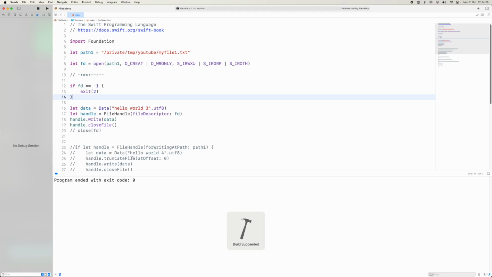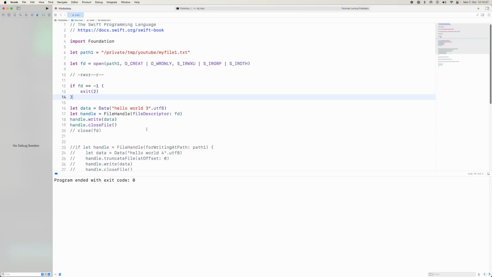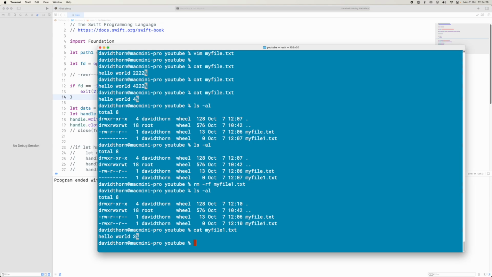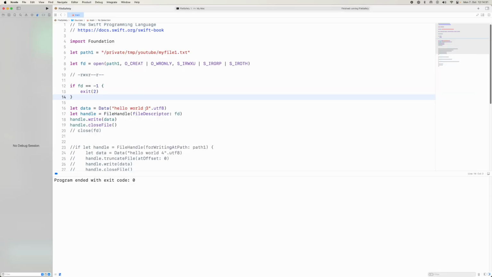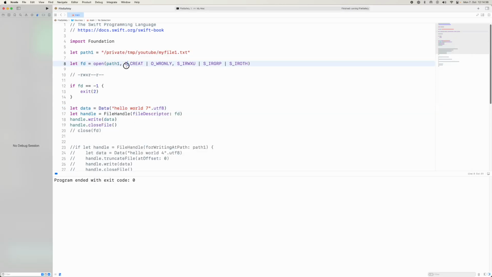And we run this once again. Program ended with exit code 0. And then when we cat out myfile1, you can see hello world 3, and let's just update it to 7, for example, and exited with 0, and we see hello world 7.